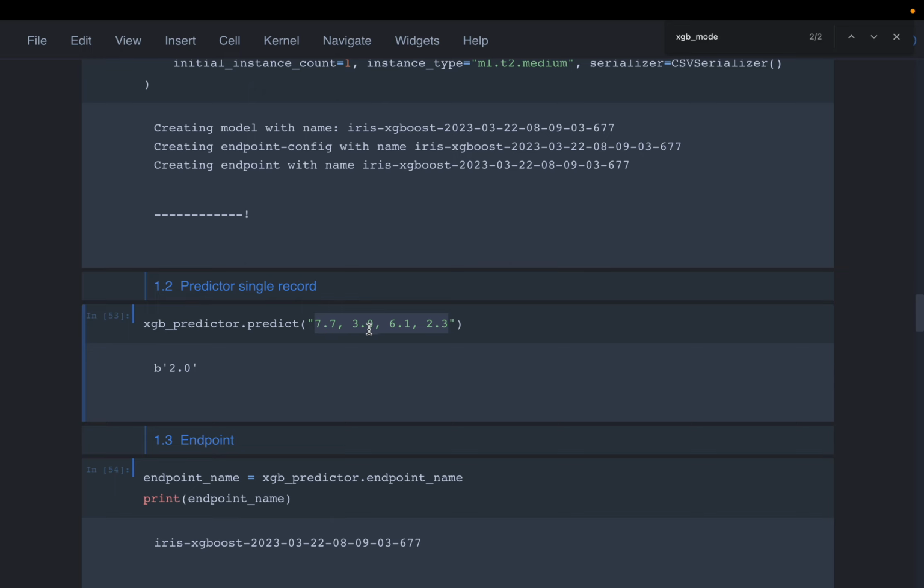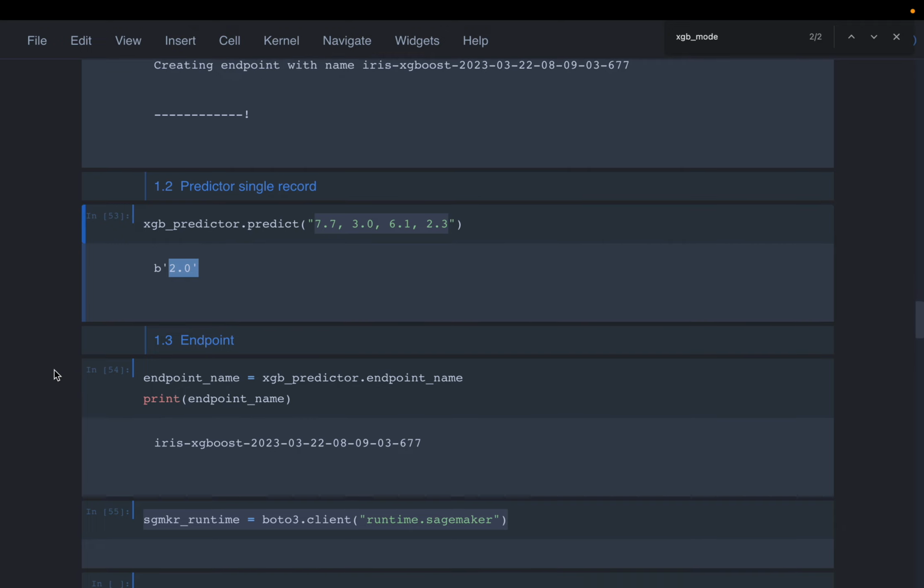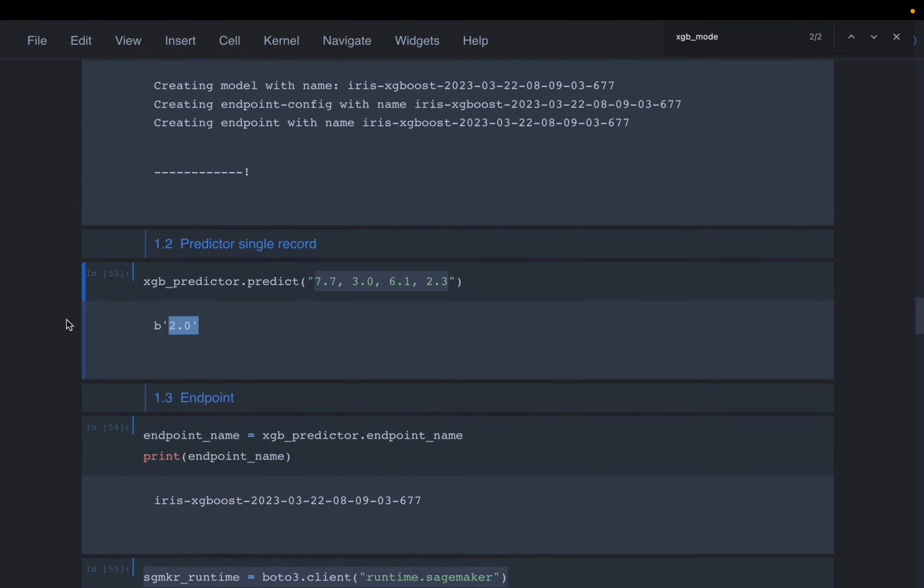The sepal length, width, and petal length and width, right? So here we are giving those 4 values to make the prediction, and we get the class as 2. We can map the class to the flower type going back to the data set, right? Now let's look at the endpoint, how we can do this with the endpoint.